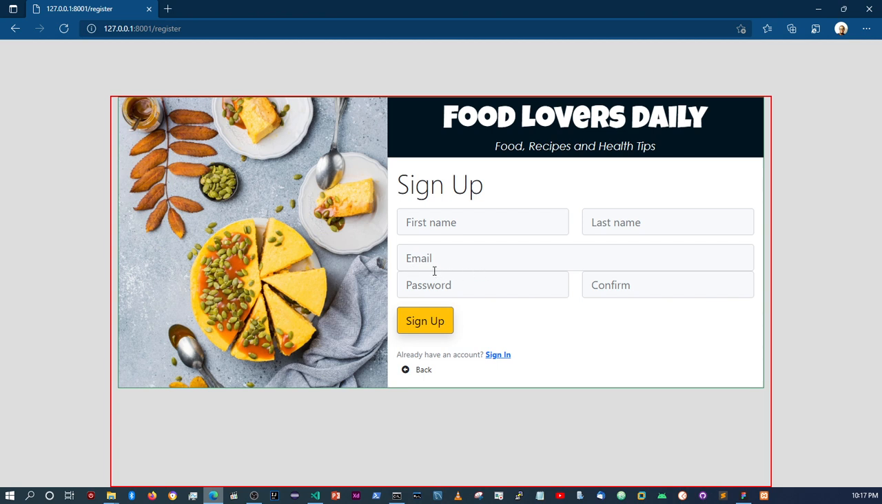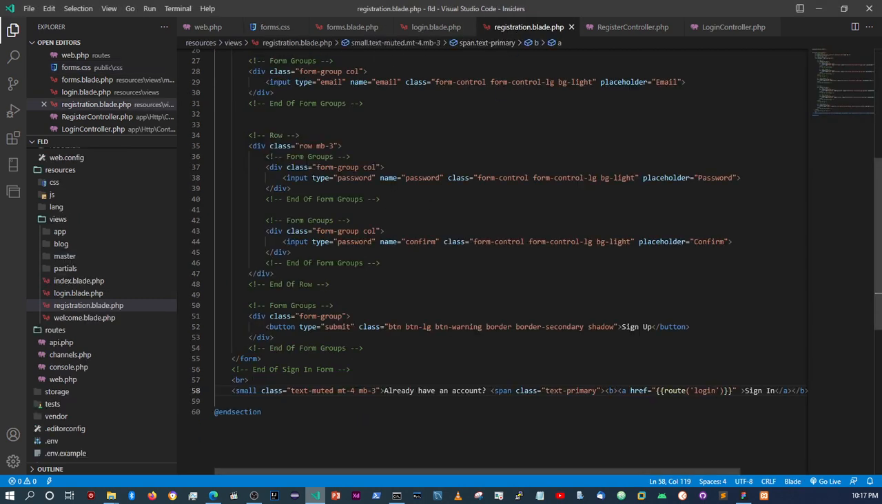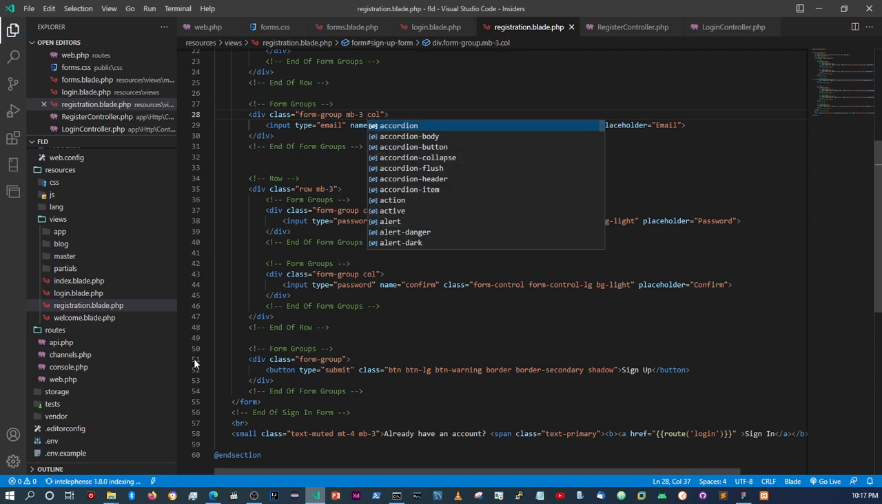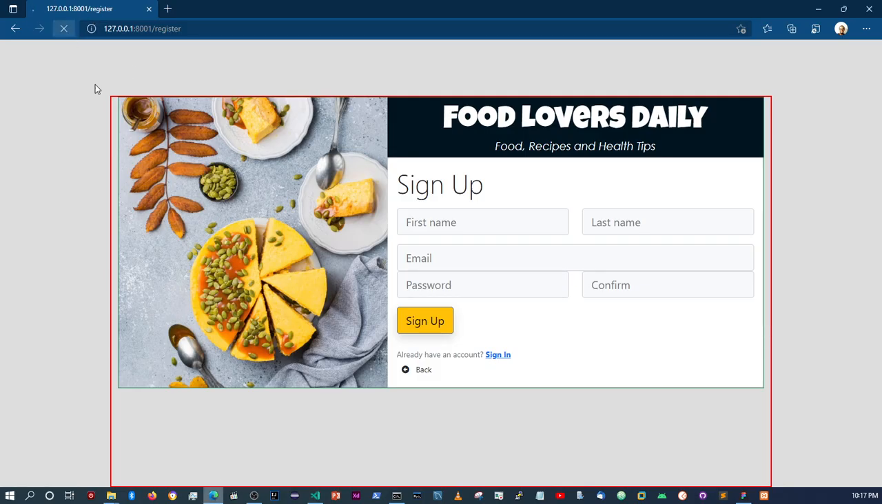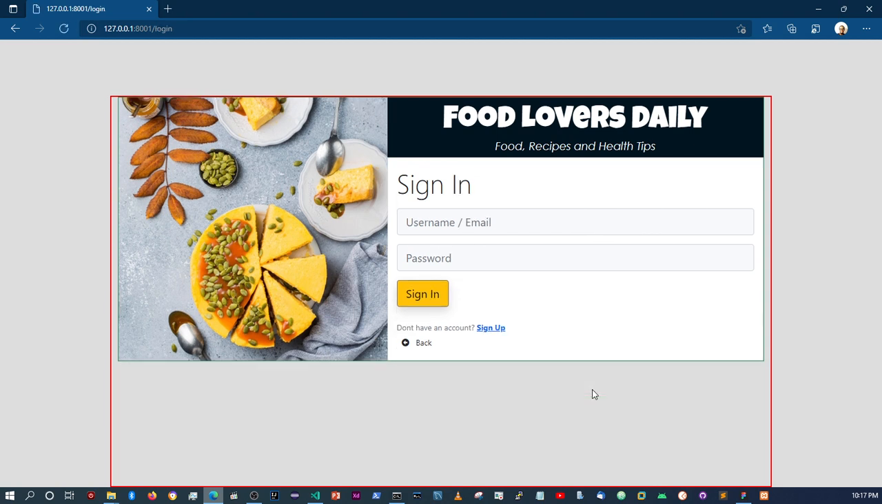Now I want to put some margin between the email and password and confirm password. So let's go back to the registration page. So let's see, this is margin bottom. This also needs to be margin bottom 3. Come back. Okay, so can you see that? All right, so this is our sign up page. This is our sign in page.